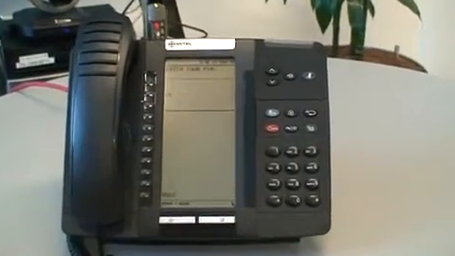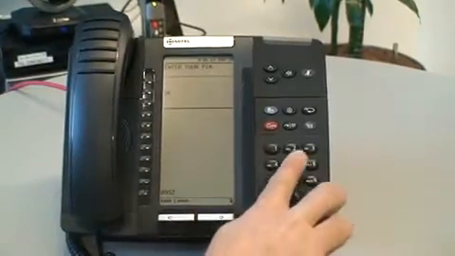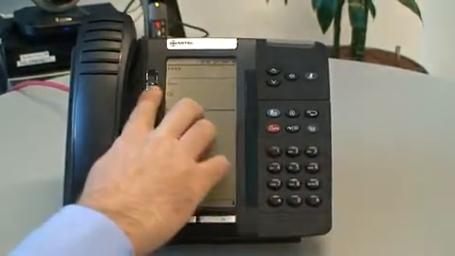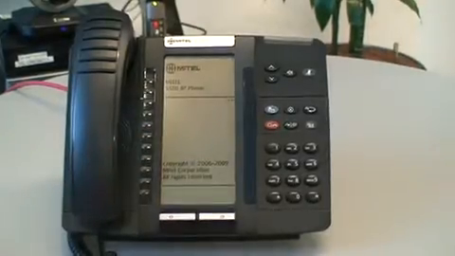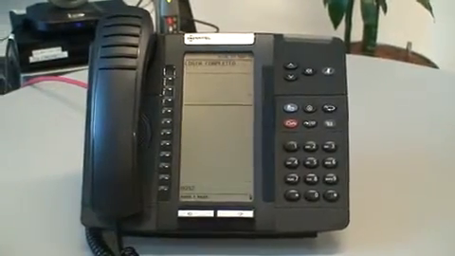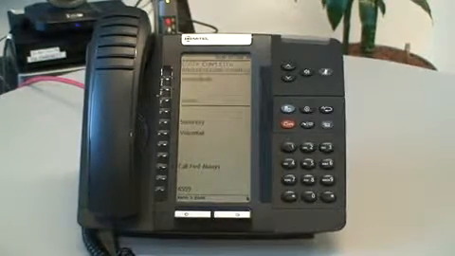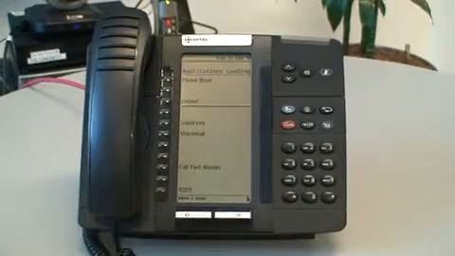You're now prompted for a PIN number, and the PIN number is exactly the same as your extension number. And select OK to confirm. Your phone is now logging onto the new system, and this will allow you to be able to make outbound calls and also receive calls. You can also now use the features that have been programmed onto the phone.